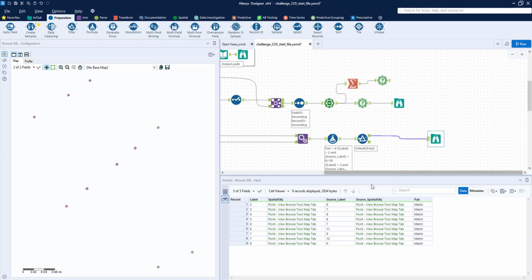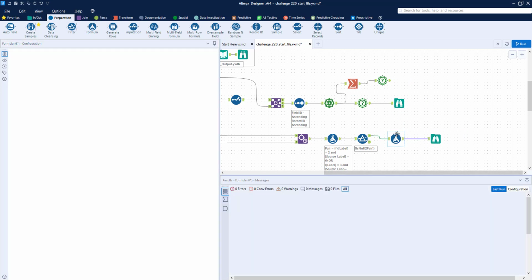So the next thing I'm going to do is we don't actually have to create the lines here. I'm just going to go and grab another formula tool.